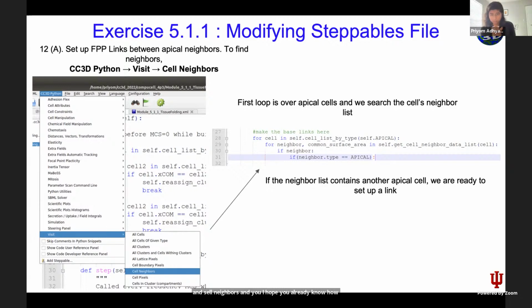So the list of all the cell members by a given type is contained in the list called self.cell list by type, which is what we're using. Giving it the attribute of self.apical, we only pick up cells that are of type apical. Then the next step is that we go through and collect its neighbors, and we pick up which of these neighbors are apical. Hopefully that makes sense. Going to the chat.